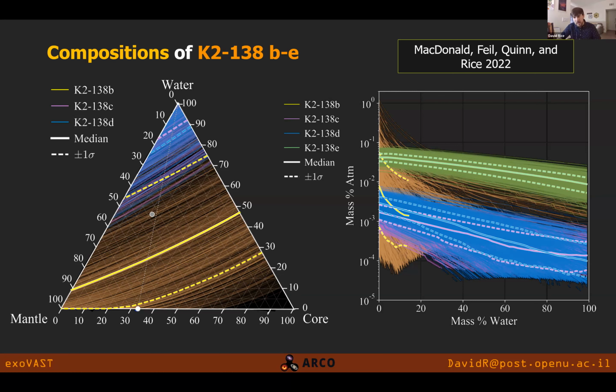So on the right here is a mass percent of water. So we've picked some core to mantle ratio underneath, and then solved across water mass fraction here on the x-axis for the atmosphere mass fraction to match these masses and radii. So you can see c and d here have possibly very similar atmosphere mass fractions, while e requires a much larger atmosphere mass fraction for these planets.